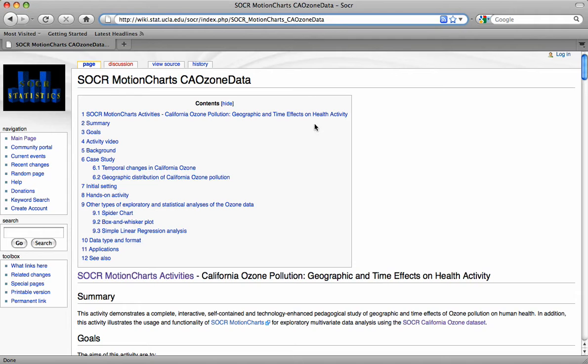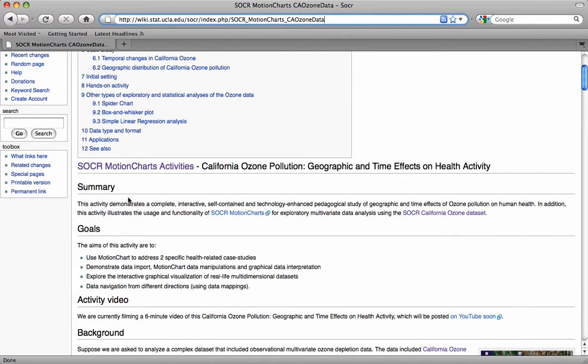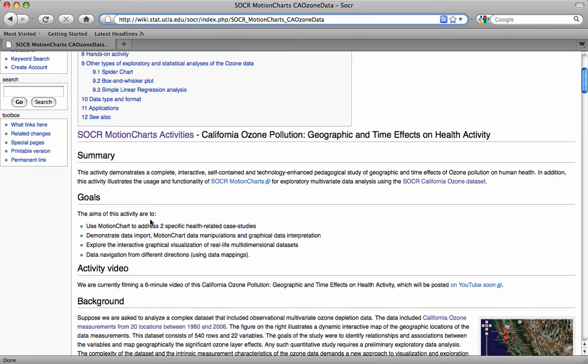The following activity demonstrates the usage and functionality of SOCR MotionCharts as a tool for analyzing longitudinal and multivariate data. Some of the goals of this example are to demonstrate how to import data into SOCR MotionCharts and how to explore the graphical visualization of real-life multidimensional data.